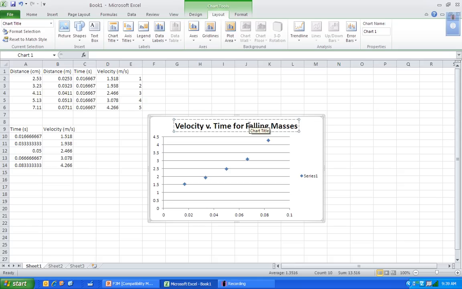Wait, is that only for one falling mass? Yes, I could. If I want to do an individual graph for each mass, then yes, I could say for a 50-gram mass. The other option I have is I can make series where I have all three masses on the same graph. Oh, and so you make the dots a different color for each one? Right. And then you have to have a key, though.